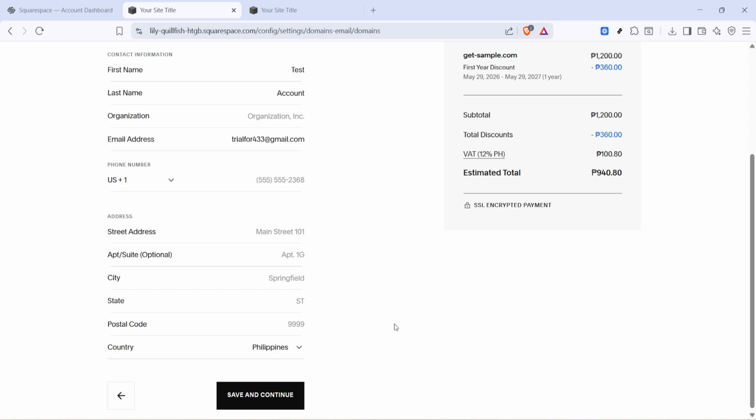You've searched, selected, and purchased your domain through Squarespace domains, keeping everything in one place for a smoother website launch and easier ongoing management.